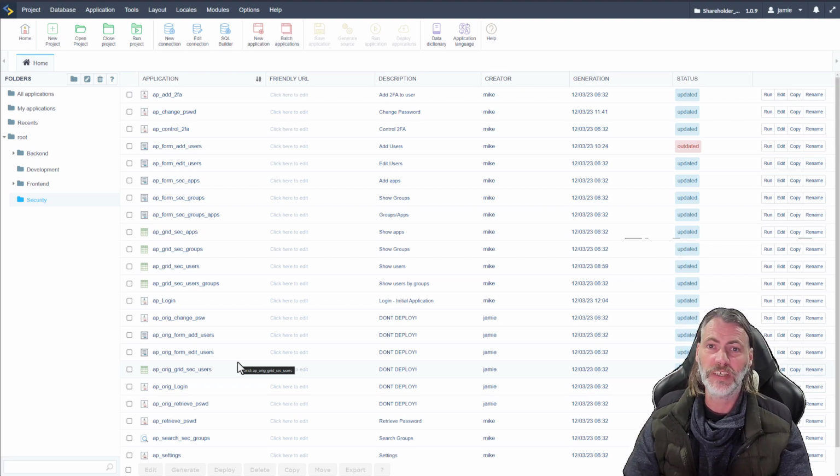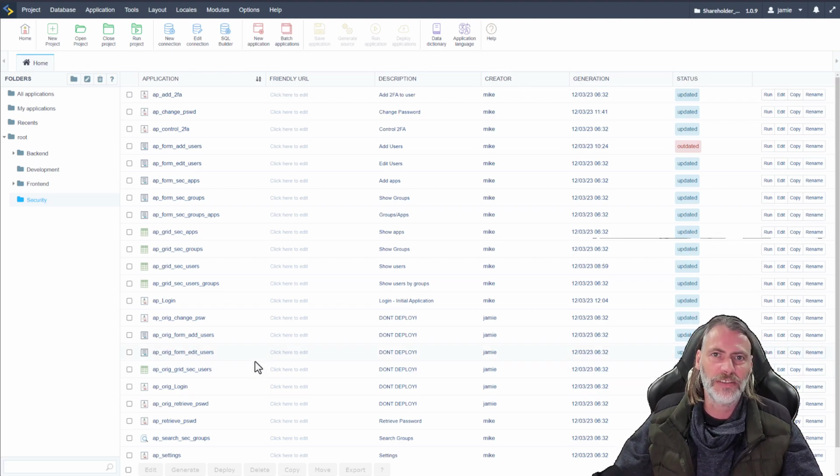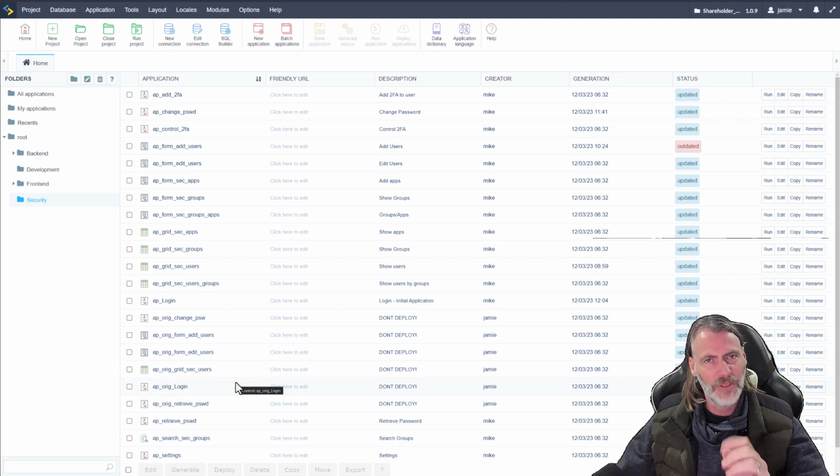Now, that may not be the case if we have to edit the security each time. So I'm going to show you how and where you need to do that so that you can update your applications and just make sure that the security is actually secure. So let's have a look, shall we?